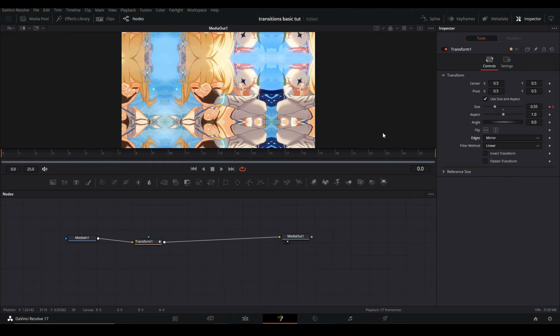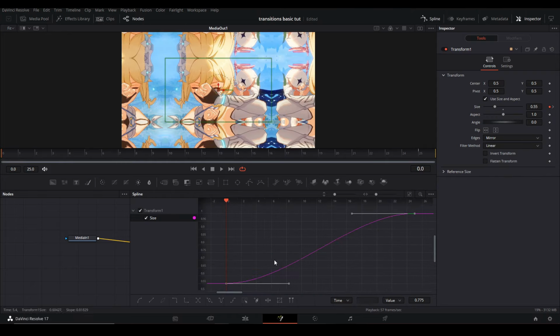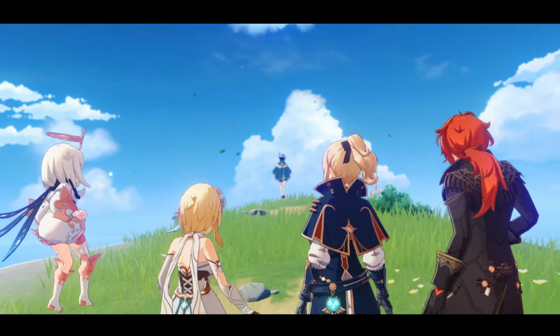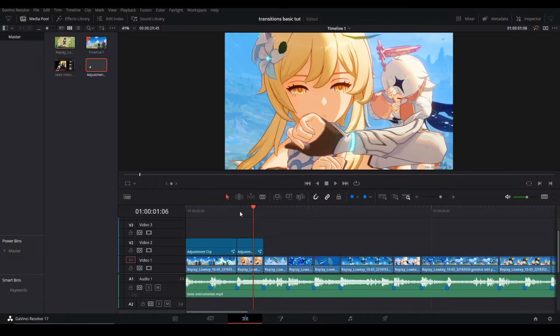Once we keyframed our sizes, we're going to go to our spline graph again, but this time we're going to make an ease in curve, which looks like this. Then we're going to add motion blur, and this is what we should have for our transition. Now we need to transition to the next clip.